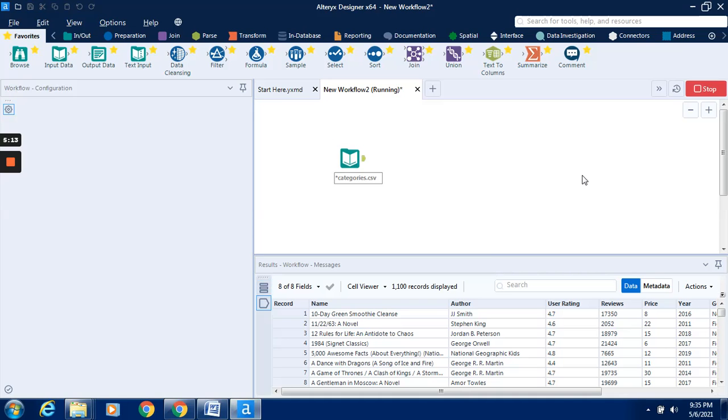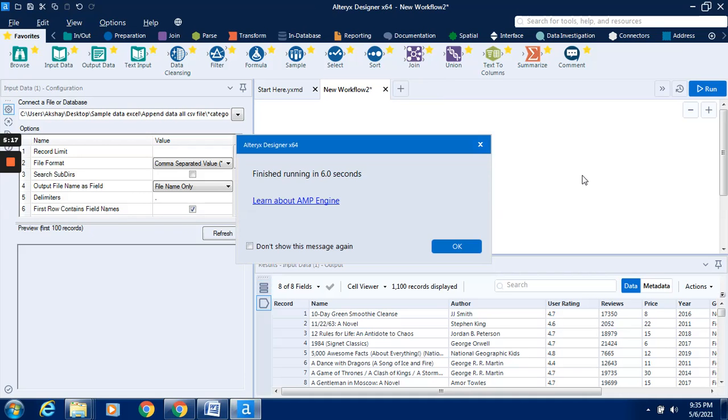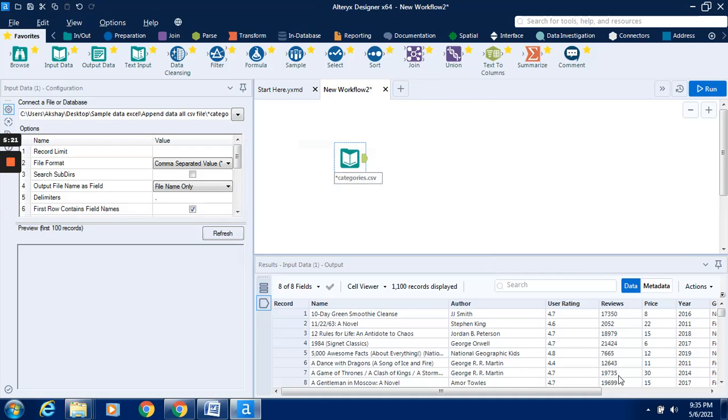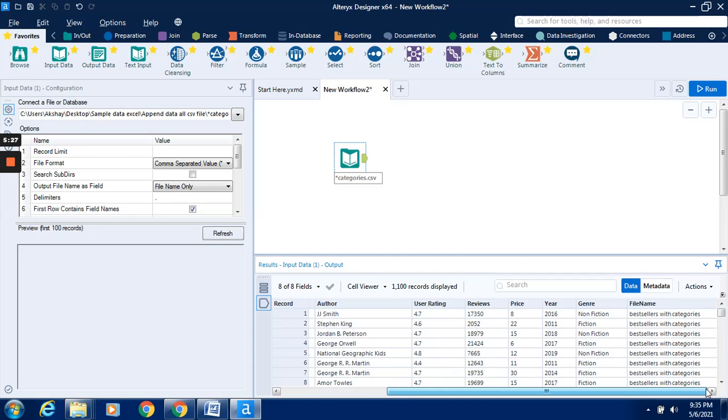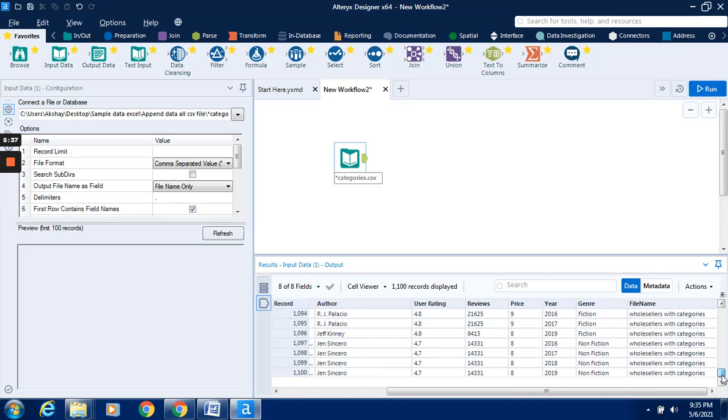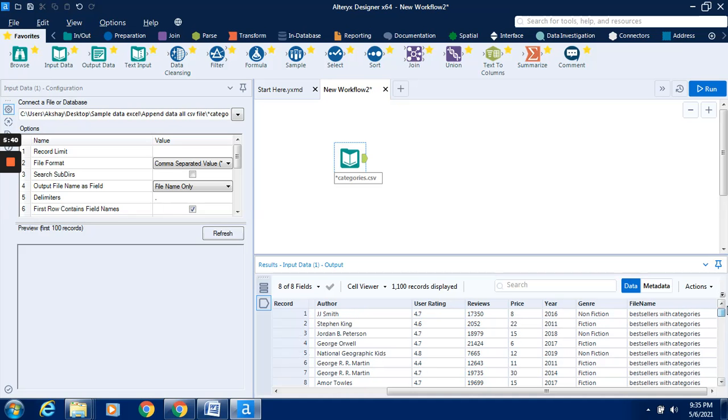So Alteryx has done its work in 6 seconds. Previously it was 7 fields, now it is 8 fields. You can observe over here bestsellers with categories, 550 records. Now wholesalers with categories. Overall, there are 1100 records.